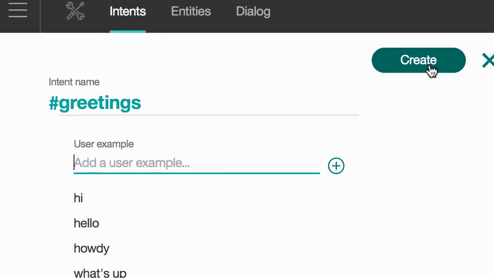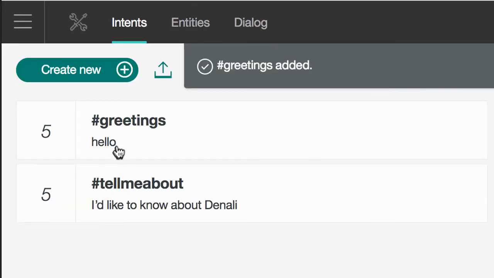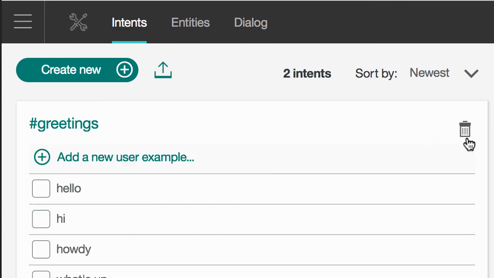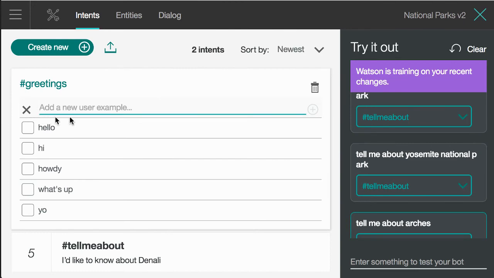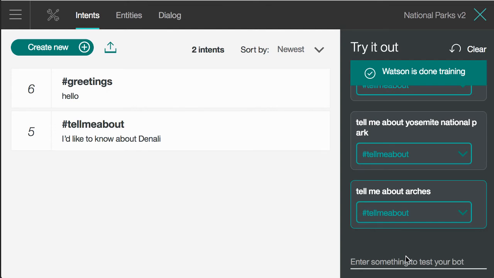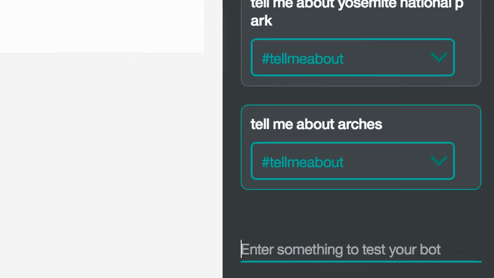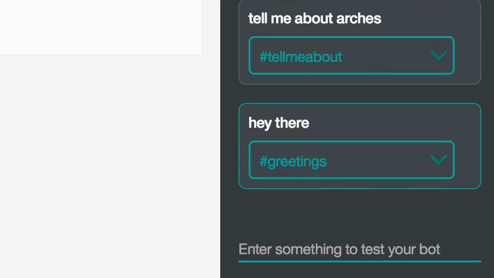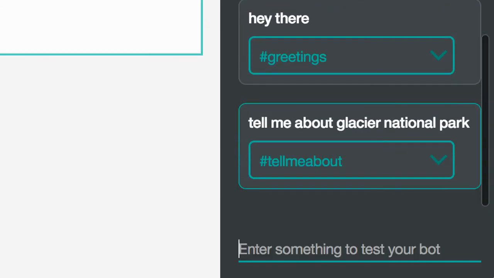Let's now click Create, and as you can see, the new greetings intent has been created. If we expand it, we'll see all of the examples. Hello, hi, howdy, etc. As you can see, Watson is now training again, and once it completes, we'll give it a try. Okay, it's done. Let's try our 2 intents. Hey there is correctly identified as a greetings intent, and Tell Me About Glacier National Park is correctly identified as a Tell Me About intent.